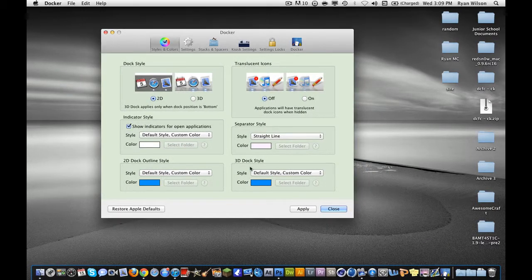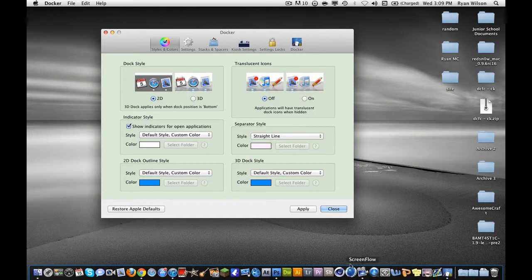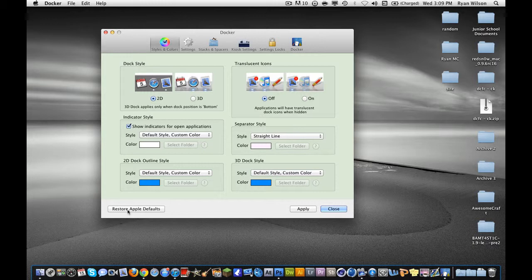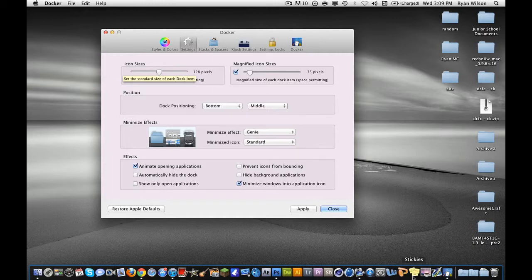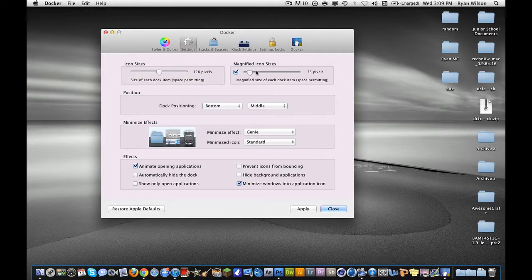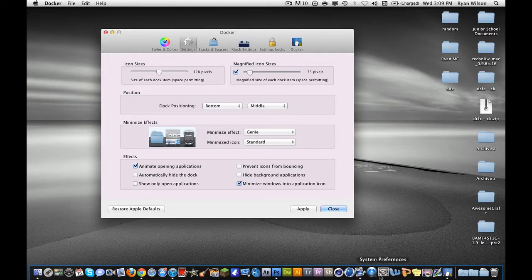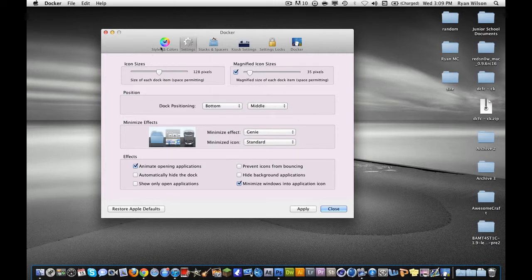So there's also more preferences, separator style. That's this line right here that separates your folders from your applications. You can restore to Apple defaults if you're having problems. You can go to settings, icon sizes. I recommend not using that because you can just do that in system preferences. Magnify icon sizes, again, I wouldn't recommend using that. Dock positioning. This can be all done in system preferences, so I recommend just using the styles and colors.